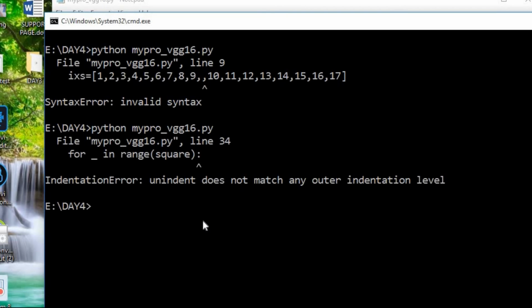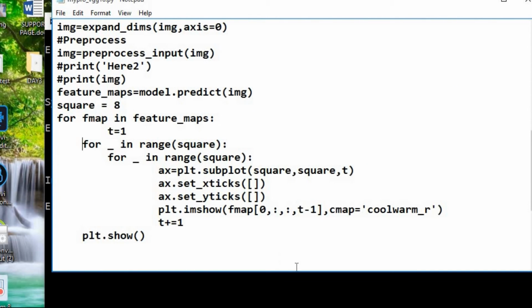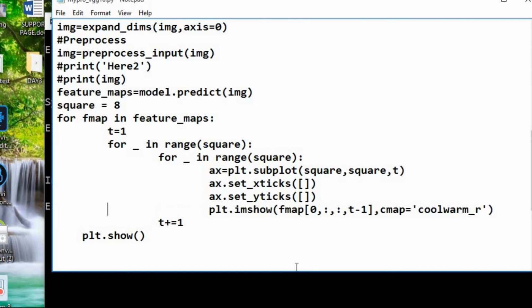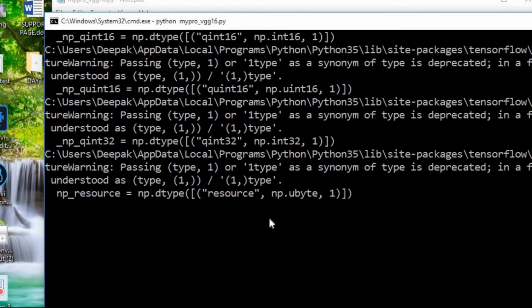Again, an indentation error. What happened? Okay, instead of spaces, let's change it to tabs. Let's shift all the data with one tab. So you can use either tab only or space only. A combination will create such indentation errors. So let's check the output.